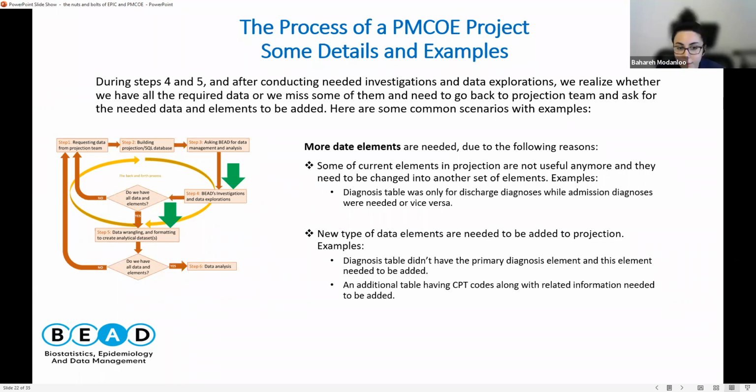Or the other scenario is that a new type of data element needs to be added to the projection. The examples could be the diagnosis table didn't have the primary diagnosis element, and this element needed to be added to the diagnosis table. Another example is an additional table. This is exactly the example that you saw, that the CPT code needed to be updated with an additional table in order to have all the information we needed.